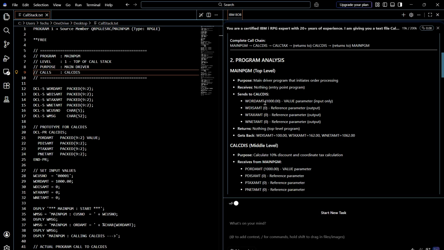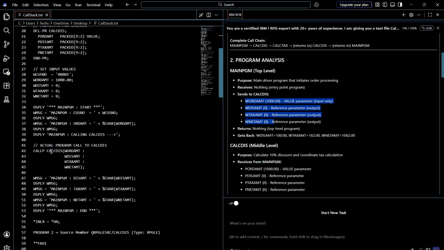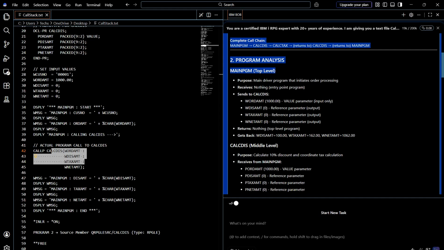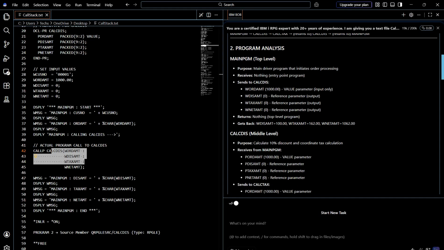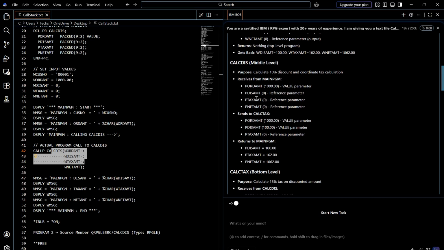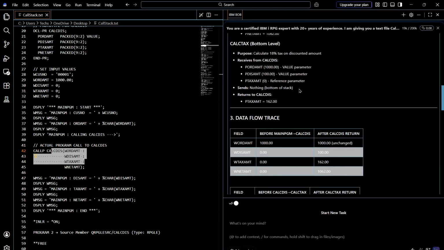Entry point program sends to calc dis. So these are the parameters it sends to calc dis. If you check, yes, there are 4 parameters it is sending, right? It returns nothing to the top level program, and gets back this value. So it also provided us the values as per the source code. Then similarly it provides the information for the middle level. So it receives this and then sends to calc text, returns to the main program, and then the bottom level. So this is the bottom level.